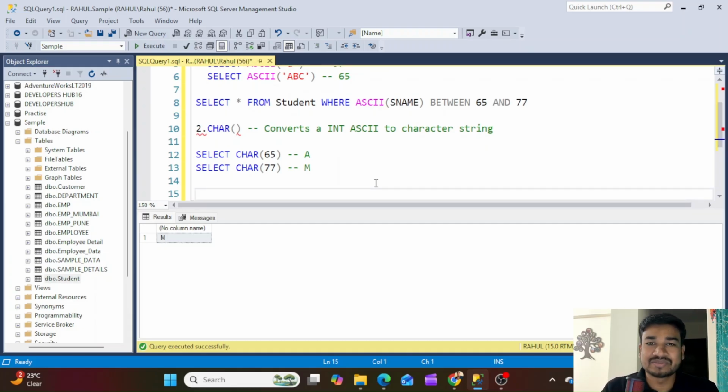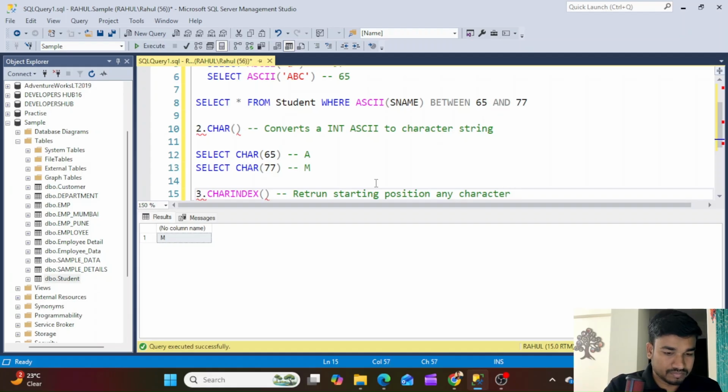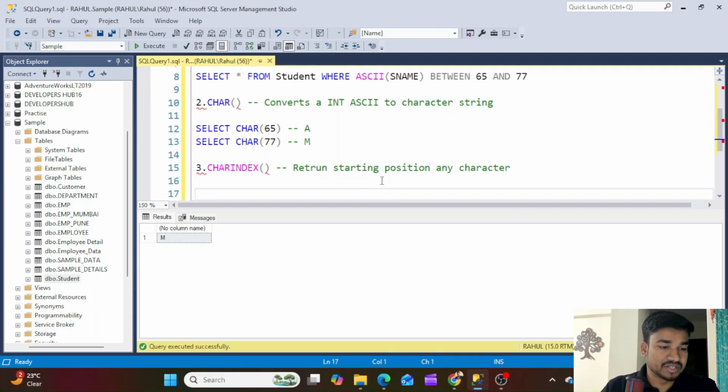Okay, so now the next function we have is CHARINDEX. CHARINDEX will return the starting position of any expression in a character string. Okay, so we'll see the example here as well. The next function is CHARINDEX, and it will return the starting position of any character or expression.